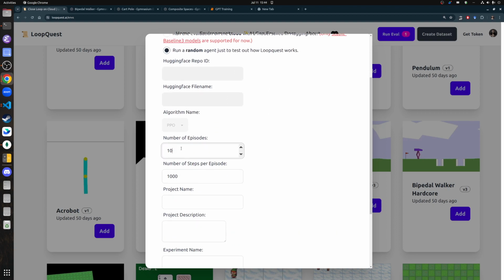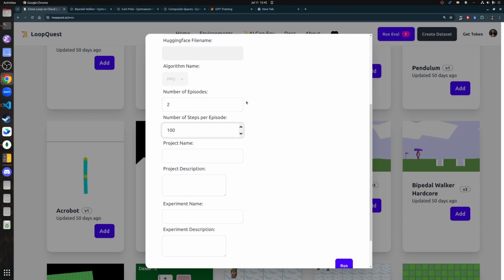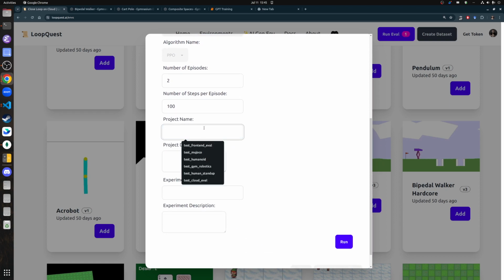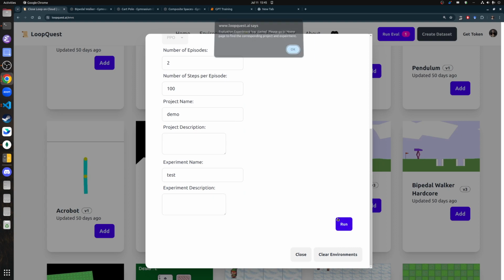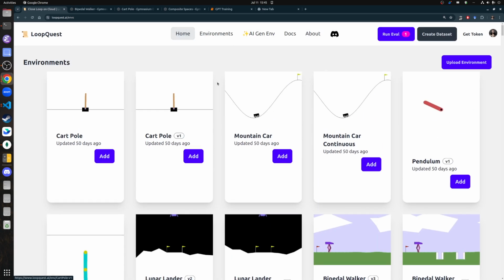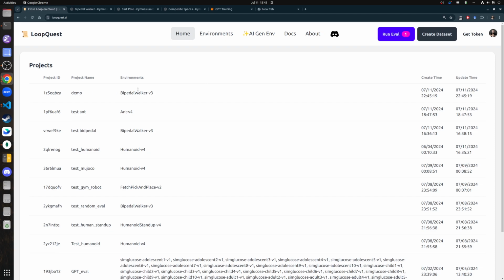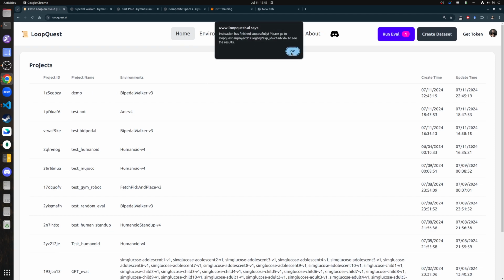I can show you how to evaluate the agent on the cloud. Let's say I want to evaluate 5, that's too many. Let's say 2 episodes and 100 steps. Let's just run the random agent on the cloud, and this is for demo test. Let's just run it. Okay, so the evaluation is running now, and we can see how the evaluation goes on our home page. Okay, it already notified us the evaluation has been successfully run.